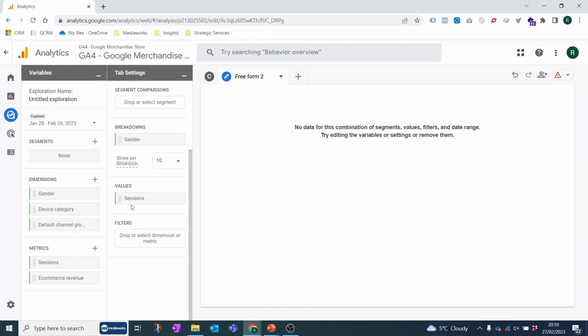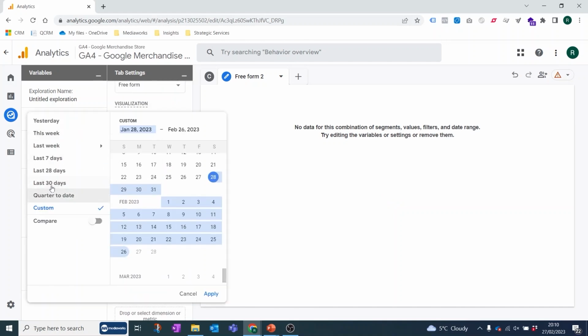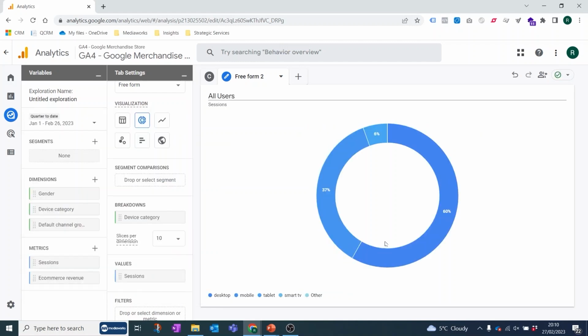So you see, as I hover over this now, I can see that using the date filter to be current quarter to date, desktop has 115,000 sessions. I hover over mobile, that's 72,000, and tablet with 11,000 there. And you can interact with these as well, which is quite good.